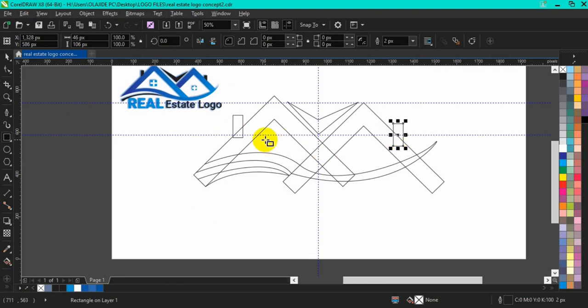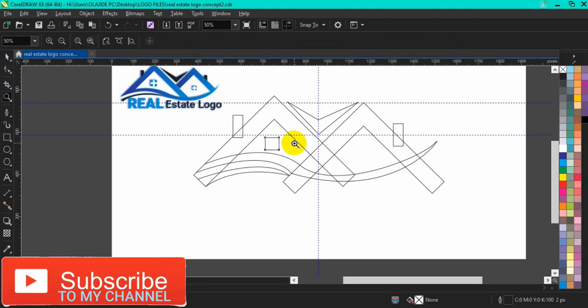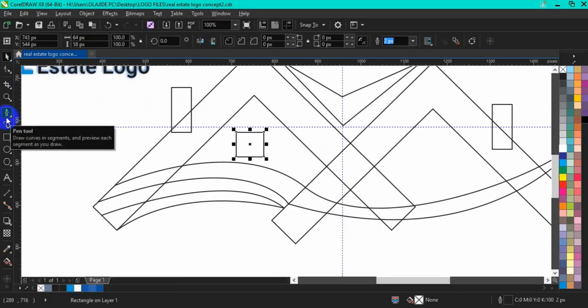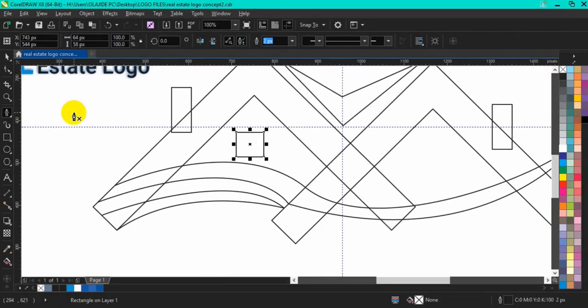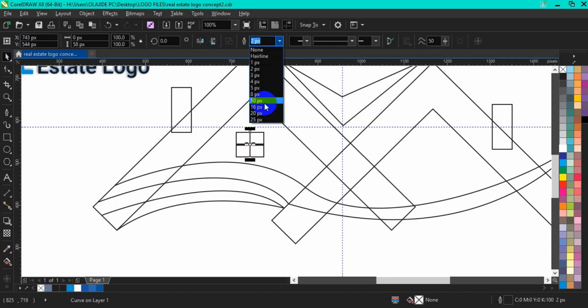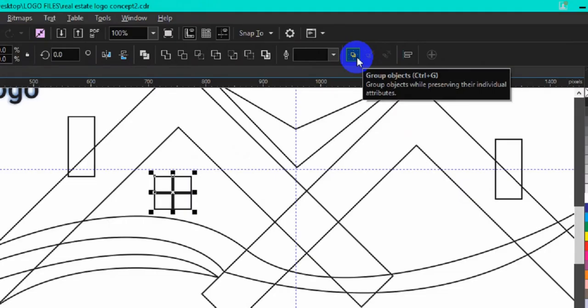Good. So the next thing I'm going to do is to draw another rectangle at the top here. Let me zoom out the entire document. Okay. So the next thing you have to do is to go back to your toolbar and grab your pen tools. Then you draw a straight line from the midpoint. So you can give the stroke 5. Then 5. So at this point now, you press down the shift key on your keyboard and click on the other shape. Then you go to your menu bar, click on group.